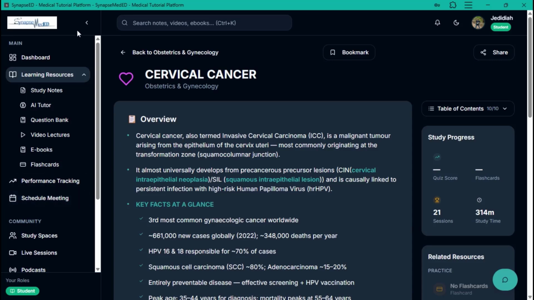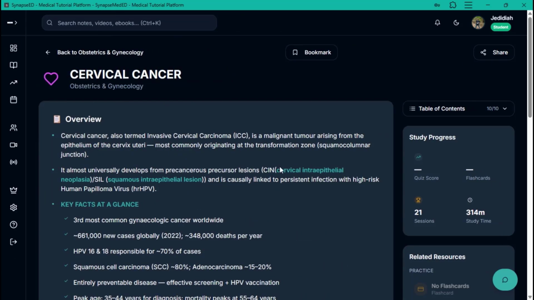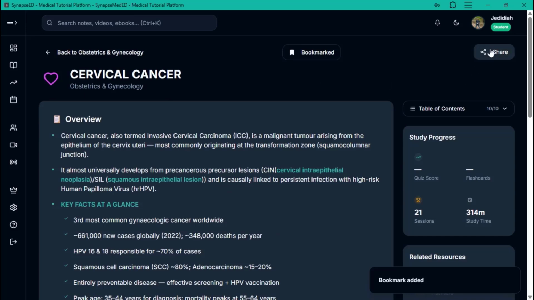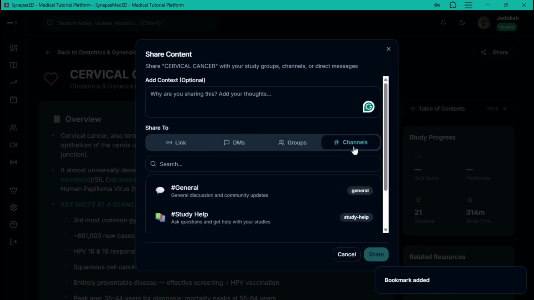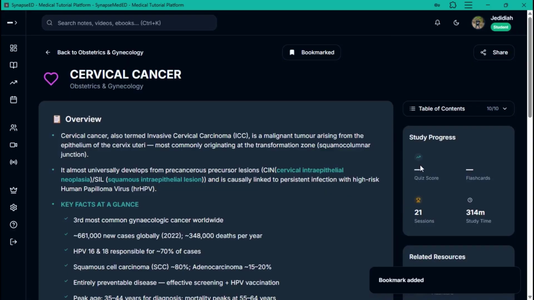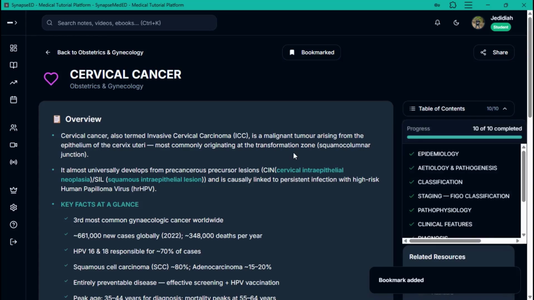So here, let's collapse this so you can see the notes clearly. You can bookmark your notes here. You can share your notes with your friends on WhatsApp. You can do DMs. Remember, we have a study space. You can do groups. You can do channels, right? And here on the right, you can see the table of contents. It's showing you all the sections we have.